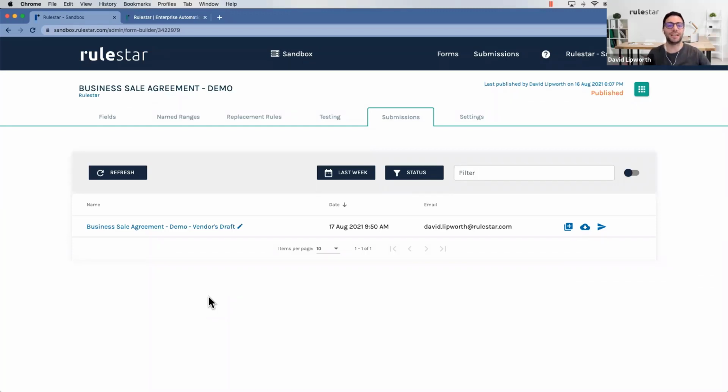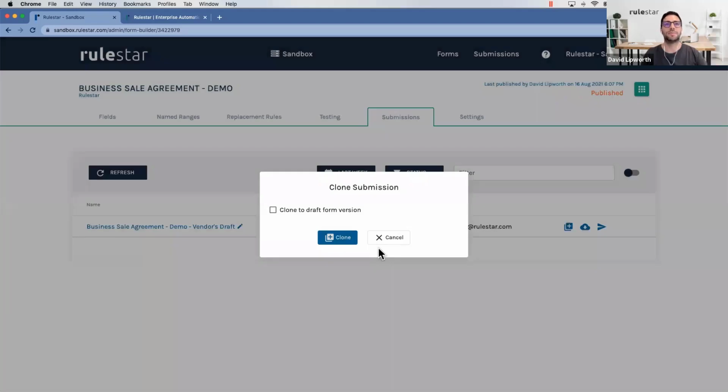You've then circulated it. There've been some negotiations, and based on those negotiations, it's time to produce a revised draft. But rather than going into Word and just hacking away manually, what we're going to be able to do is actually change our answers automatically using the Rulestar system. So this button here is going to clone the submission.